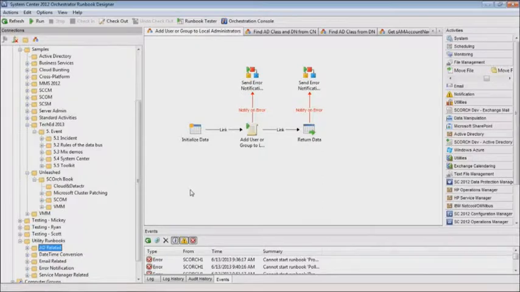So I'm going to give you a look at some of my library runbooks. These are very short and very simple, but very, very effective, and I use these every day of my life. So I'm looking at a runbook that's very clearly named Add User or Group to Local Administrator. So very simple, function specific.